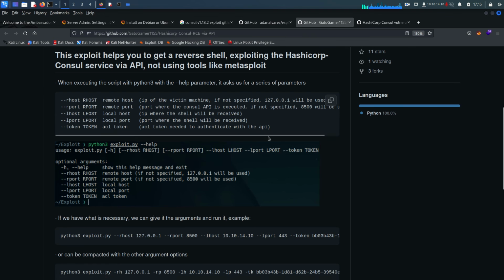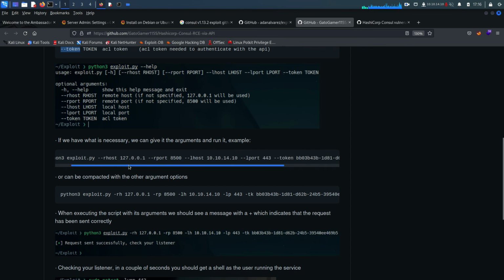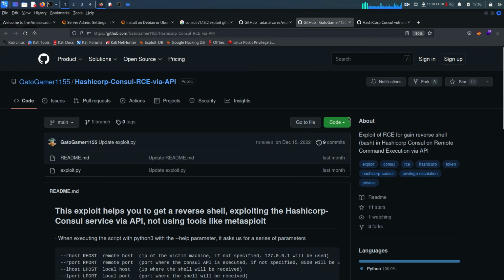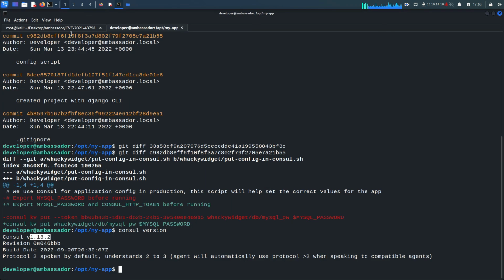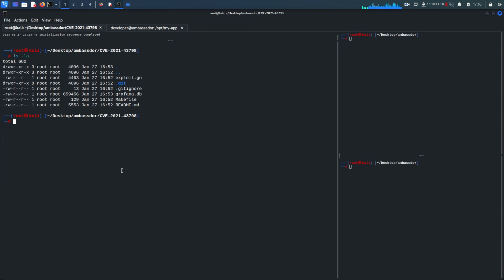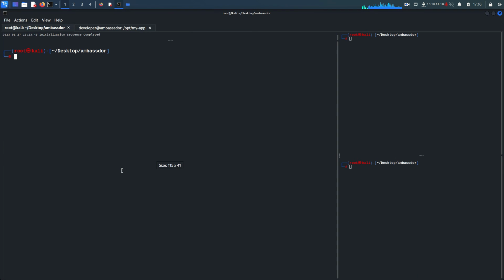This seems more promising. Here you can specify the remote host, remote port, local host, local port, and the token. Fine. So token, we already have it. And this is the way you can execute the command. So let's see. We will try this one. Copy that and come back here. cd .., clear it, and git clone, paste that here.